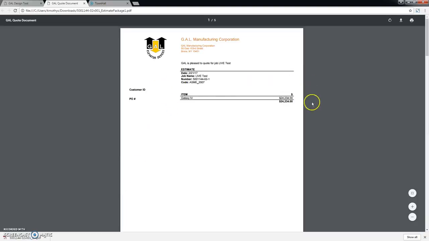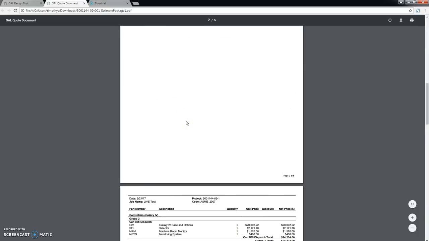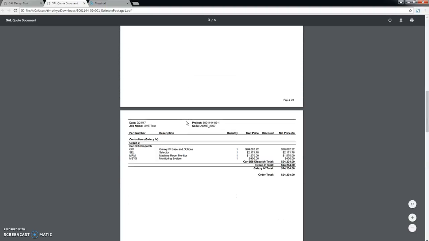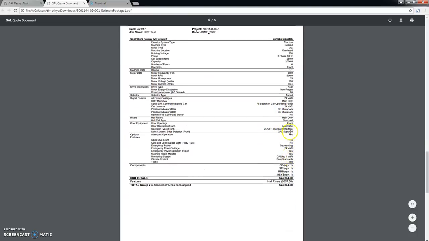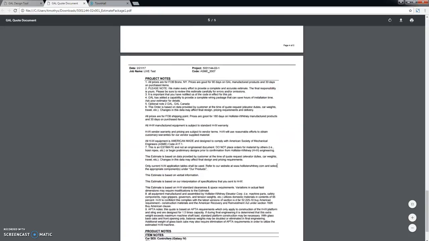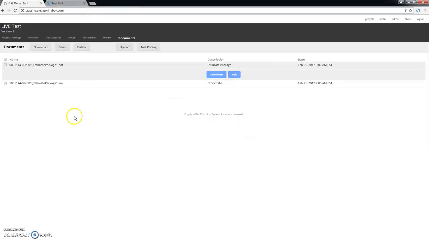This PDF shows the overall price of the items that you have placed an estimate on. It shows the line items that you see on the Worksheet tab, and it shows you what you have configured on the Configurator tab, along with a breakdown of the pricing structure. These are the project notes that come with every estimate package, and we will show you where these notes are located in a second. So, done with this.